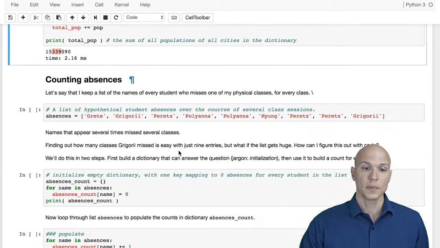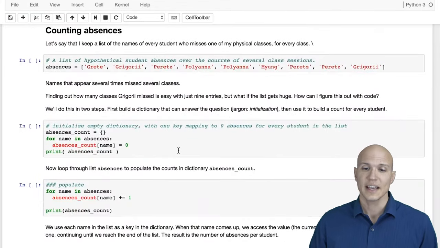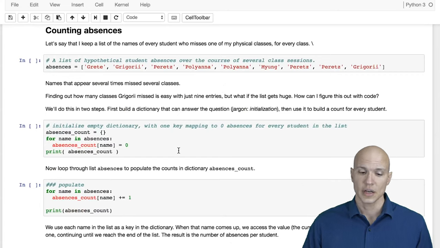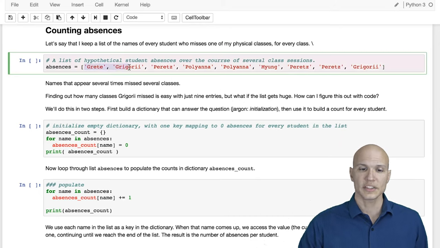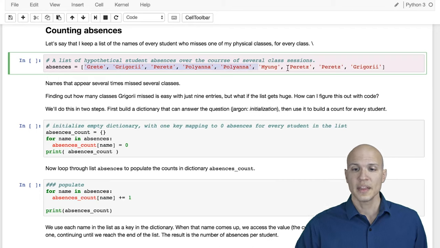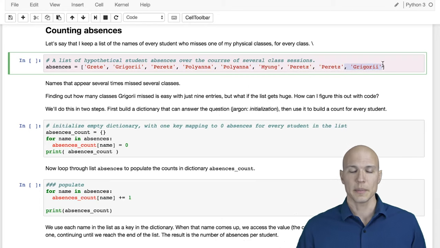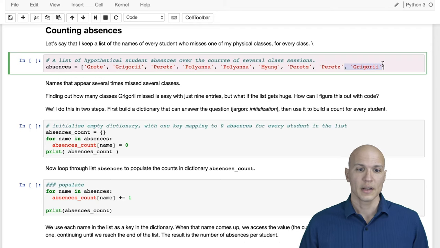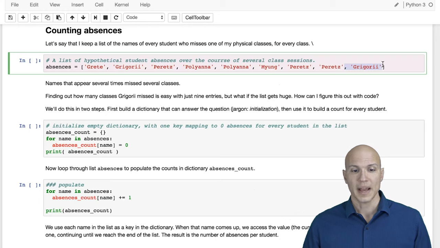There are other things you can do looping through dictionaries. Let's say that every class I can tell who did their work, and I keep a list of all the people who weren't involved. Or if I'm teaching a physical class, I keep a list of all the people who didn't show up. So over 4 lectures, Greta didn't show up, Gregory didn't show up, Pretz and Pollyanna didn't show up. Pollyanna didn't show up another time. Myung didn't show up. Then Pretz missed a couple more, and then Gregory missed another. So this is my list of absences over time. I'm not keeping great records, I'm just writing down a name. But given this list, I want to know, by individual, how many absences did each individual have?